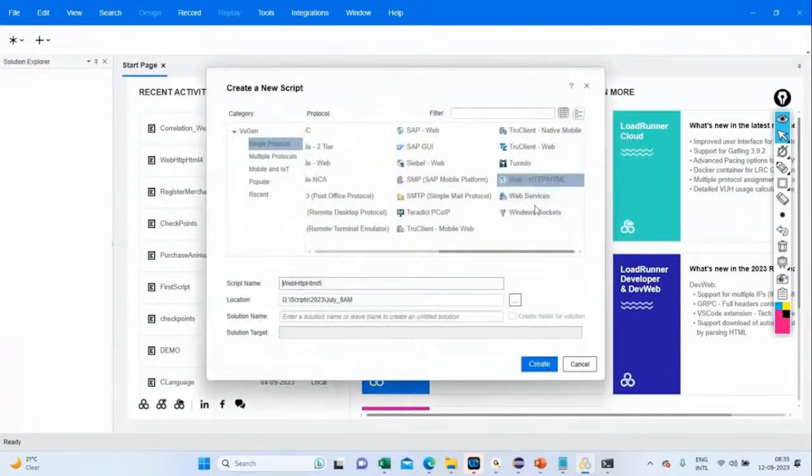Okay, and here you have various protocols. Because we are dealing with a web application, I have to choose a web HTTP HTML protocol here. We will discuss what a protocol is in the day after tomorrow's session. Why we have to choose this: because we are dealing with a web application, which runs on HTTP or HTTPS.